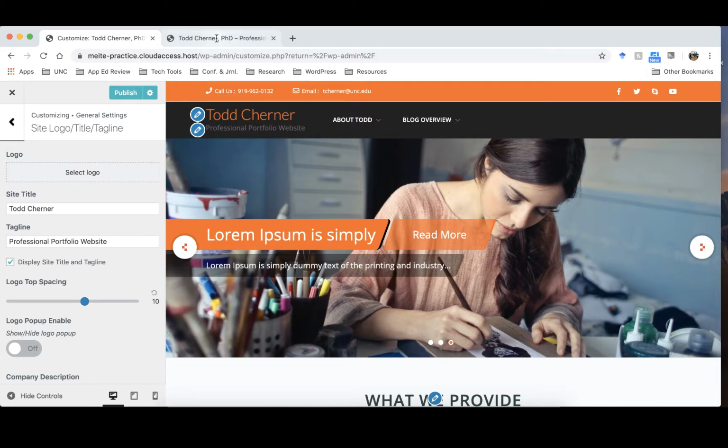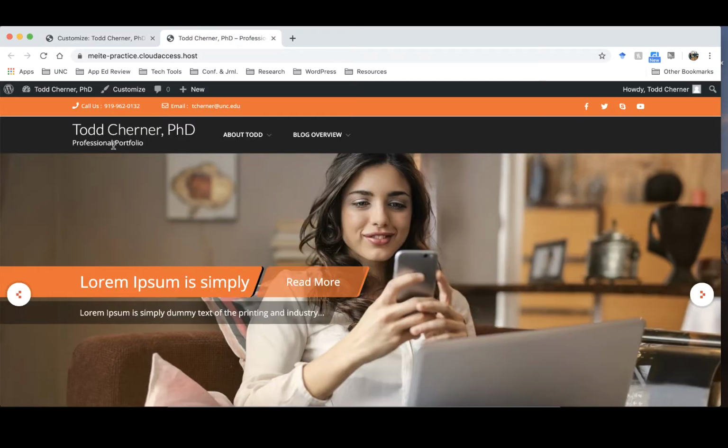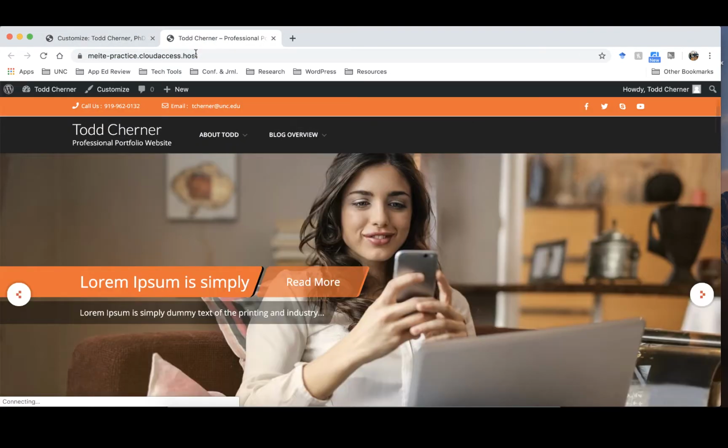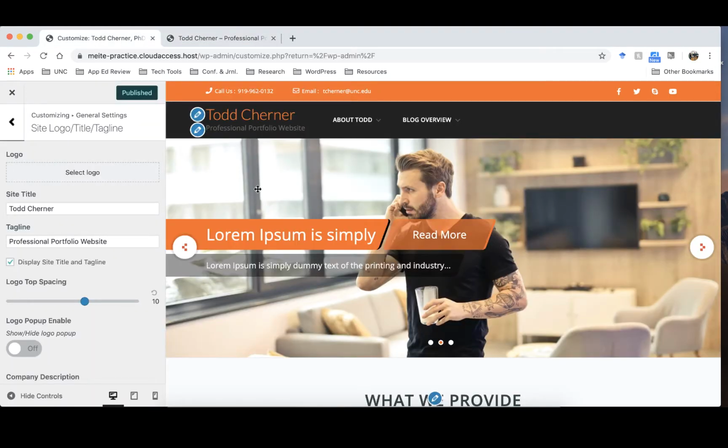Now you'll notice, even though it changes it here, on my website, it hasn't changed it. So in order to change it there, I need to hit publish, and then it gets published, and then I just need to refresh here, and I see the change. All right, so that's good and well.